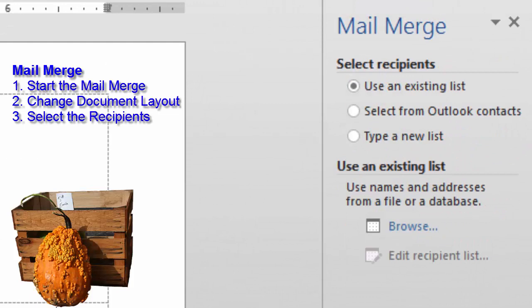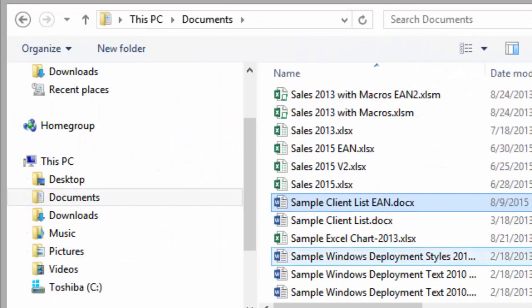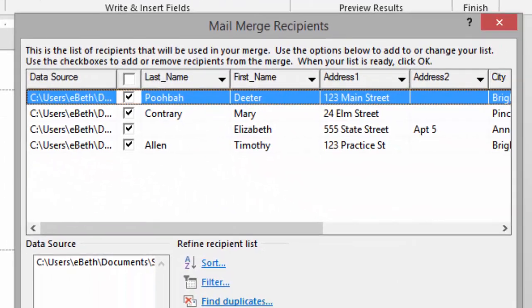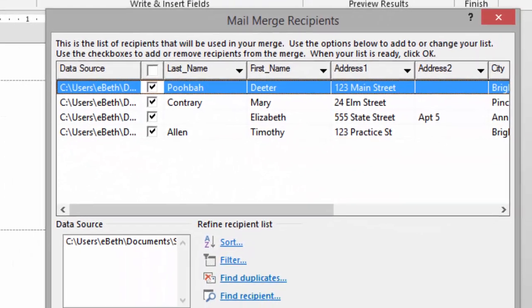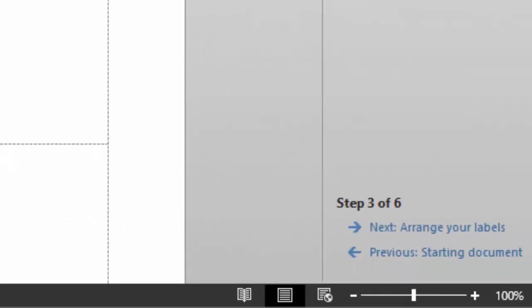Select Recipients. There are 3 options for our data. We would like to click on Use an Existing List. Now, click on Browse. Go to the Documents folder where we saved our sample list, and click OK. Each label has the merge field, Next Record. Go to step 4 of 6.